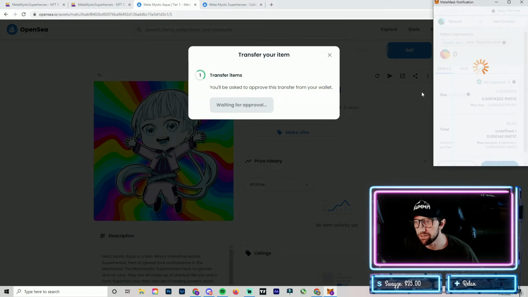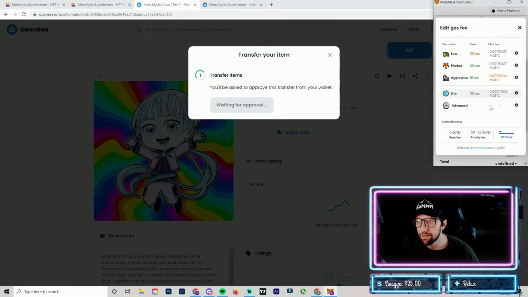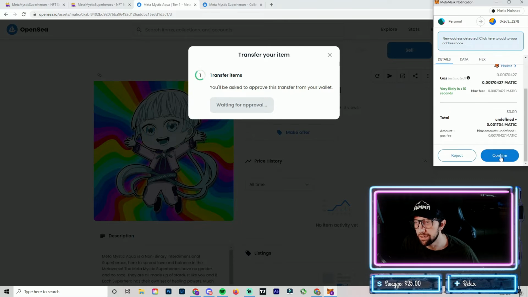Now, depending on what device you're on, it looks a little bit different. But right above the gas, you should have some sort of edit button. Click that edit button and then change the gas fees. For me, I just put it to market. And when you change the gas fees to the right gas fee, this will automatically update. This will allow you to reconfirm.